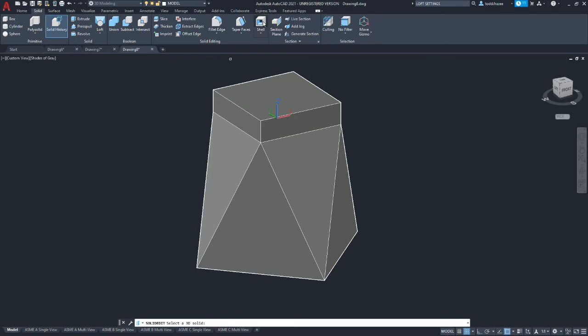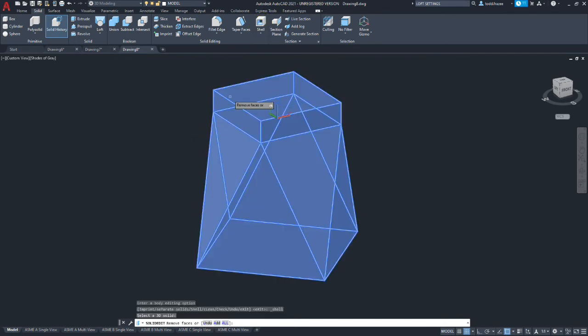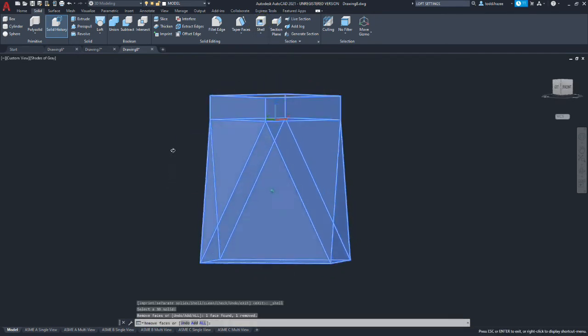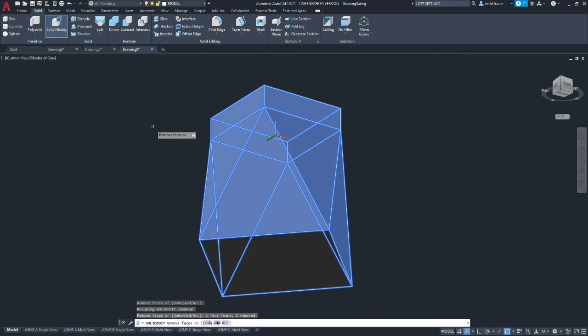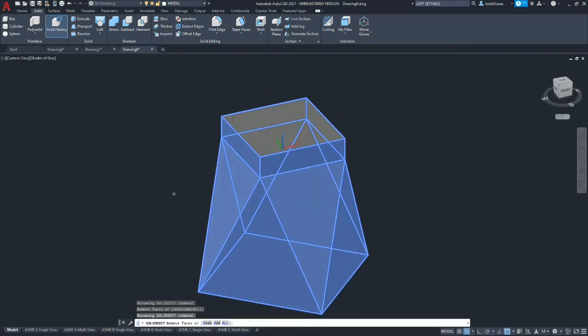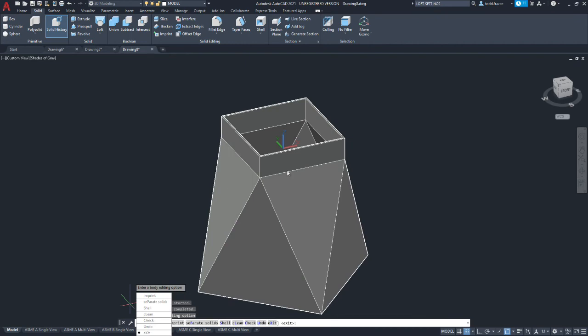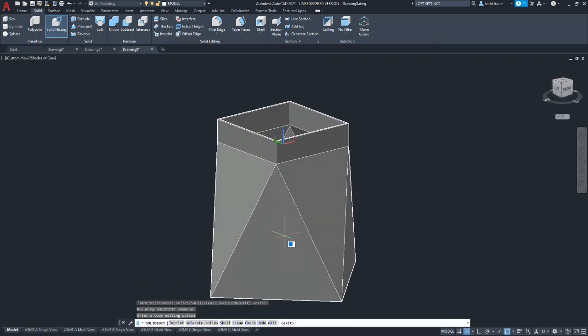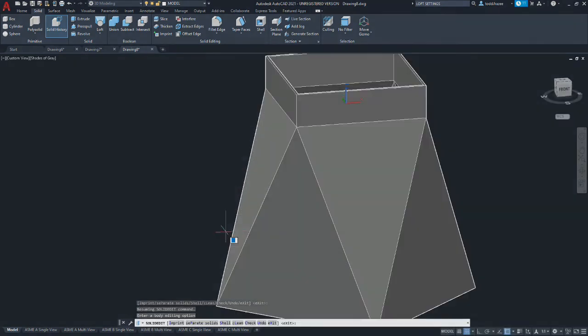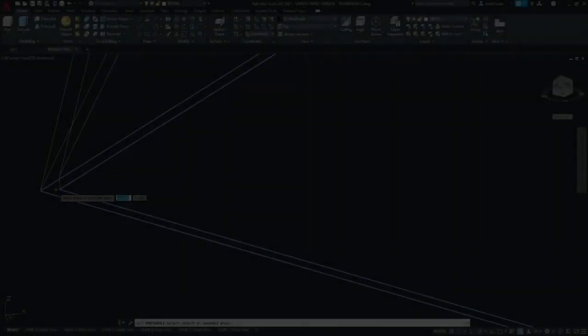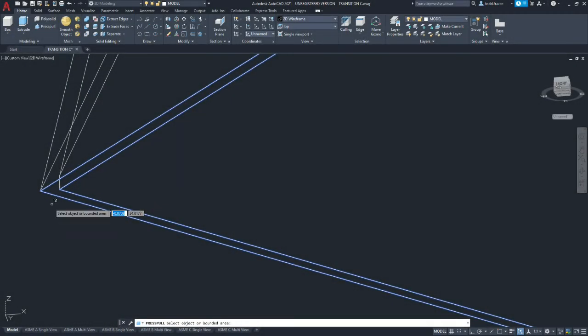We're going to pick the shell command, pick our solid, and we want to remove the top and bottom surfaces. We're going to hit enter to accept that, and we're going to put in 0.125 as our wall thickness. And then here's our shape. So it did pretty well there. And now if I use press pull on this, it looks like it's going to just make a thin boundary.